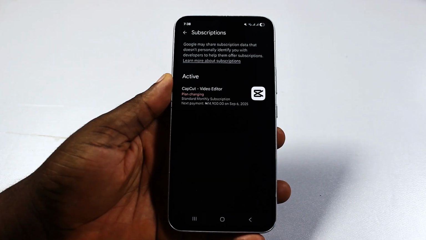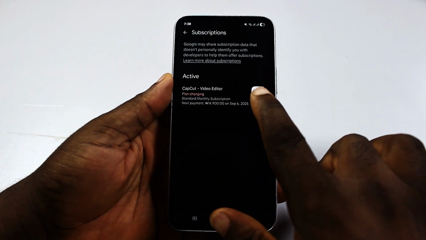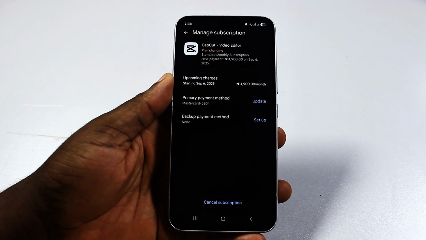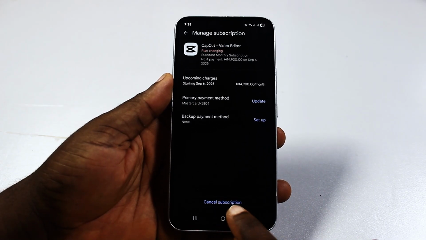Now to cancel your Play Store subscription on any application, just go ahead and click on the application. Then you should see Manage Subscription. Then locate and click on Cancel Subscription.